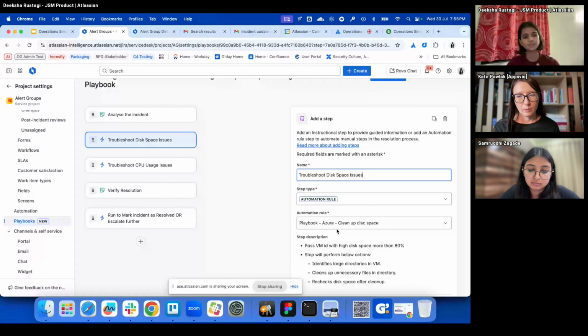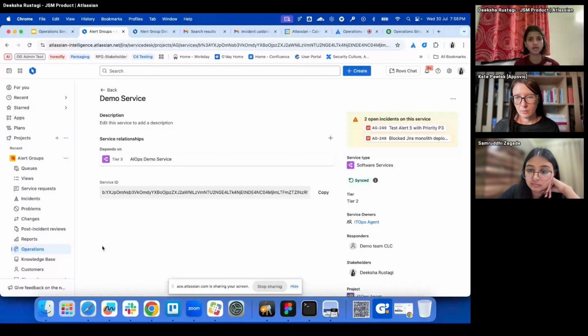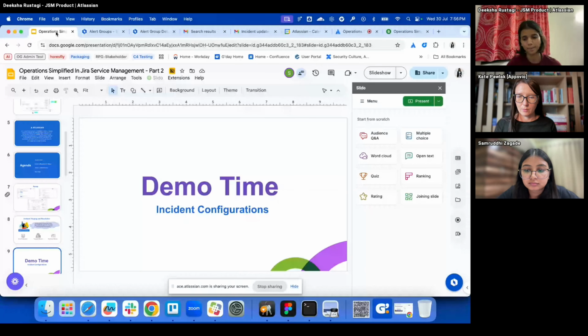So this was everything with playbooks that you have accessible. Playbooks currently are available only in JSM Premium and Enterprise plans. So this was everything that we have with respect to key configurations for your incident lifecycle. With that, I'm going to get back to our presentation and open the forum for any Q&A.